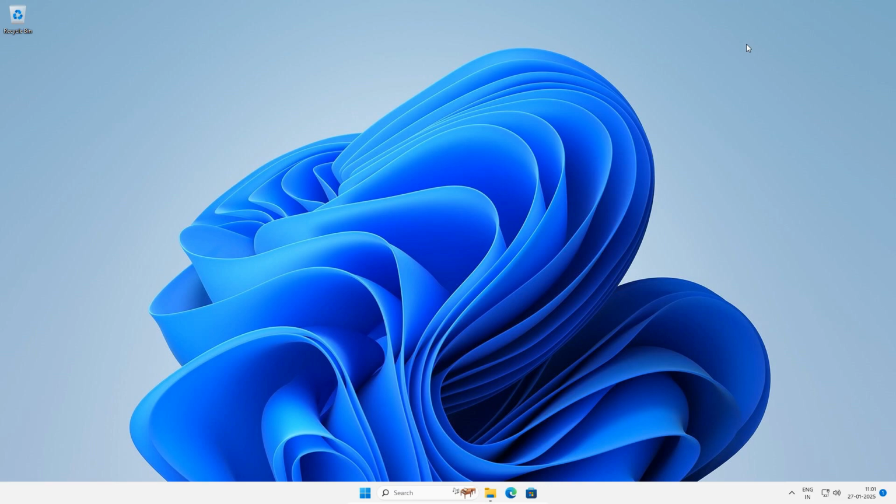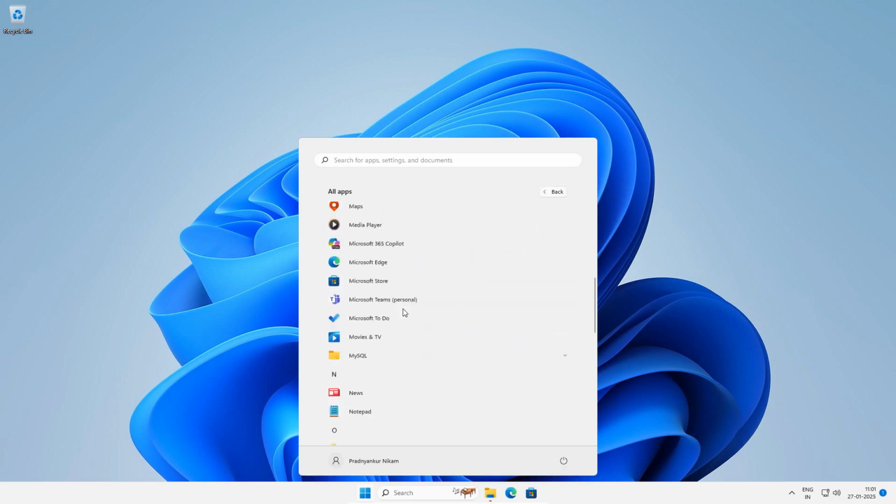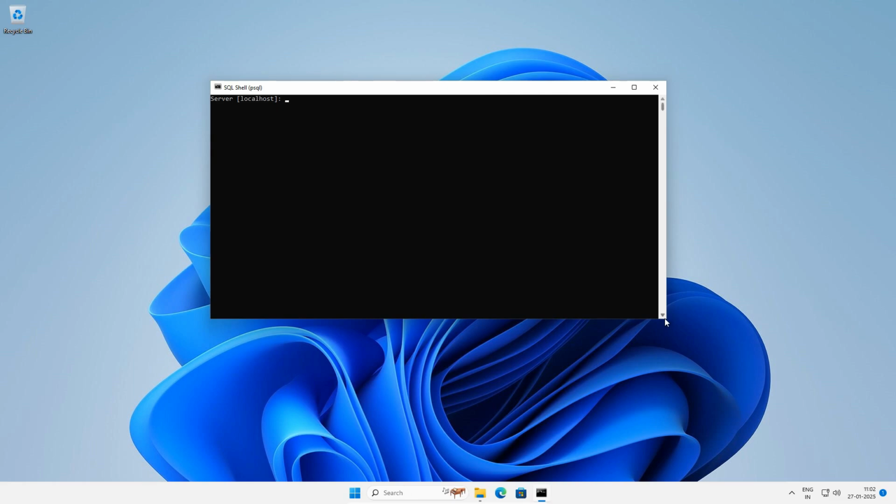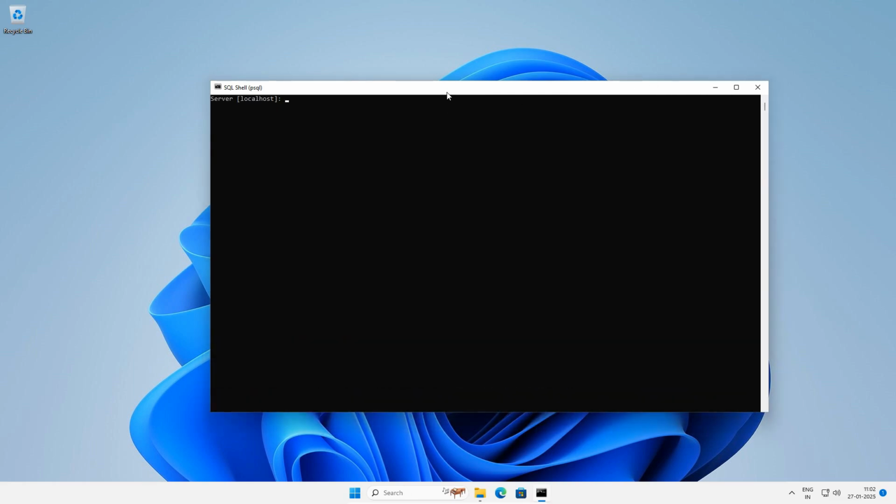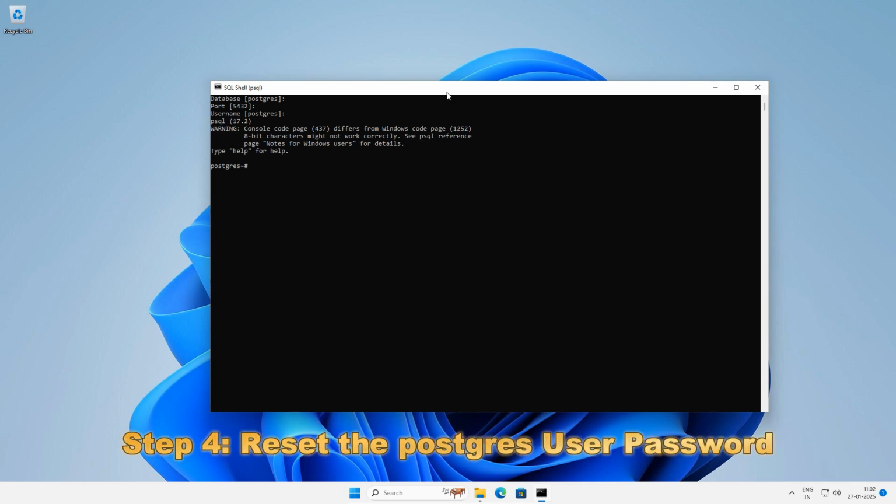Open the PSQL application from Windows Start, All Apps, PostgreSQL, SQL Shell or PSQL. Press enter to accept the default values. And you can observe that this time we logged into the PostgreSQL database server without a password. But this is a temporary step and not good for security reasons. So we will set up a password for the Postgres user in the fourth step.